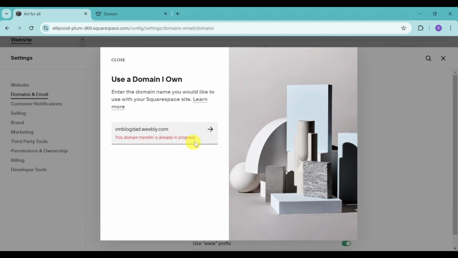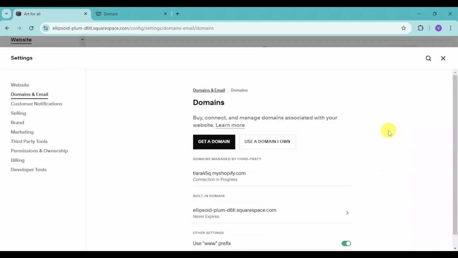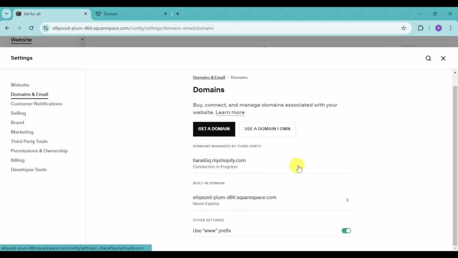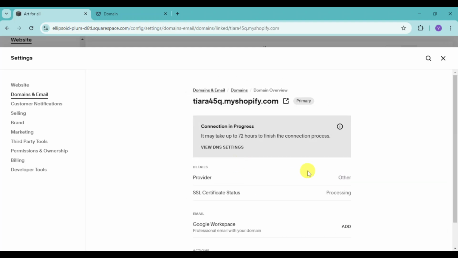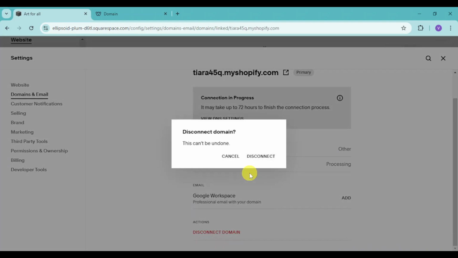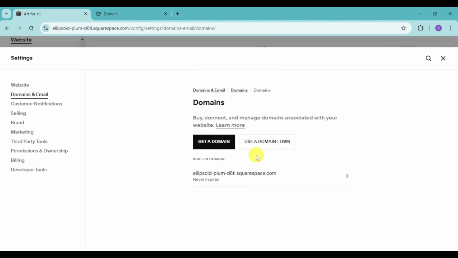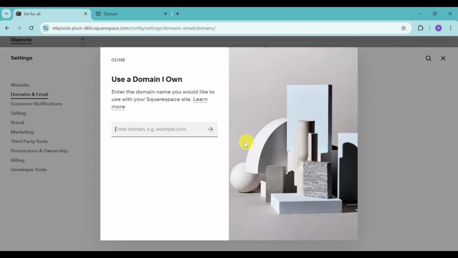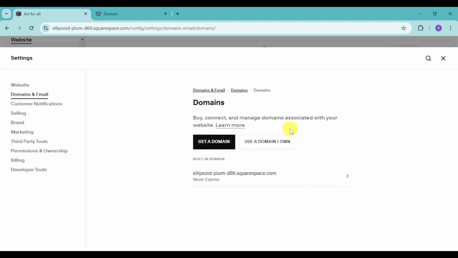Now in here, you can see if it's already in progress. So if there's a domain that's already in progress, you can cancel that one if it's not the Weebly one. So once it's been done, you can click on this Use a Domain again and then just enter in here the Weebly process and then just wait for this to be completed.